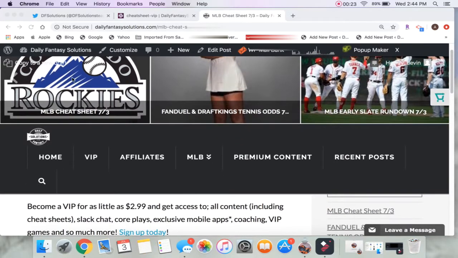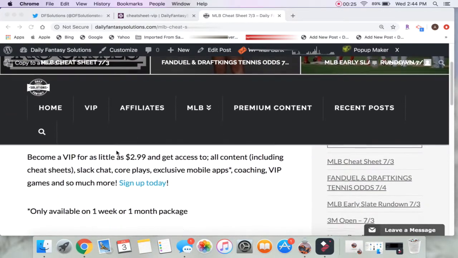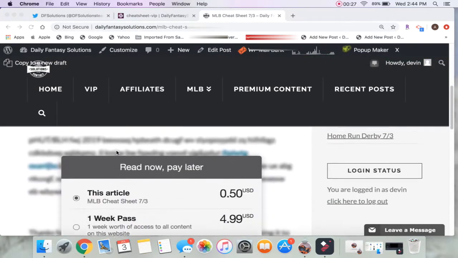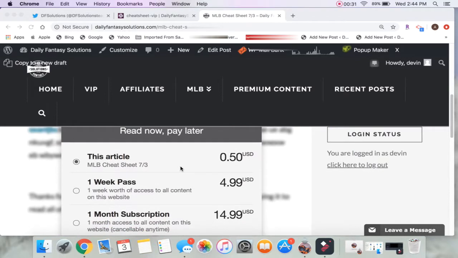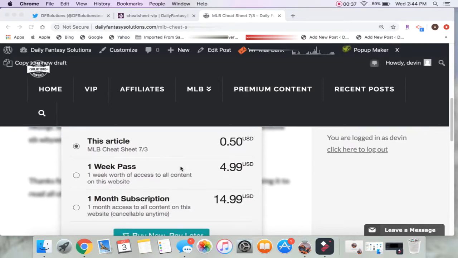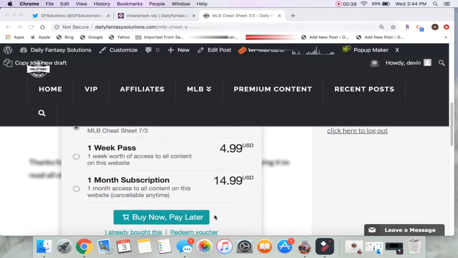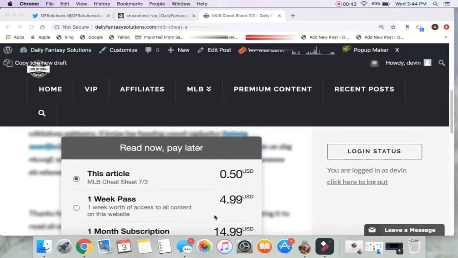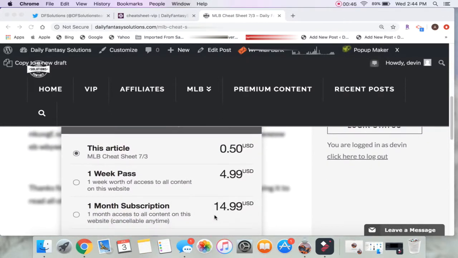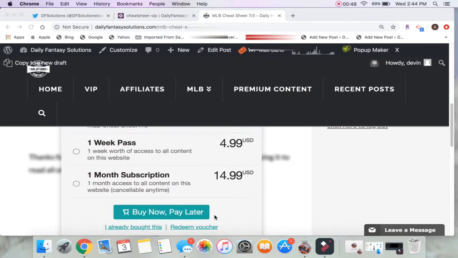So today if we go to our cheat sheet, first thing you're going to see is our paywall here. You'll notice right away, read now, pay later. This is our paywall, which we really like, that allows you to essentially try it before you buy it. You don't have to send us a dime until you've purchased $5 worth of cheat sheets. So it's really cool because you can try our cheat sheets or any of our premium content up to 10 times before you ever send us any money.